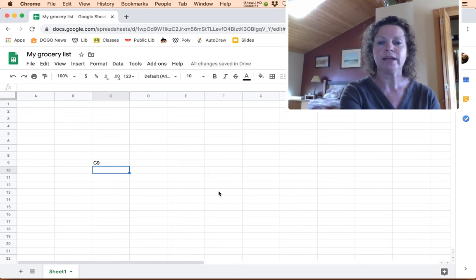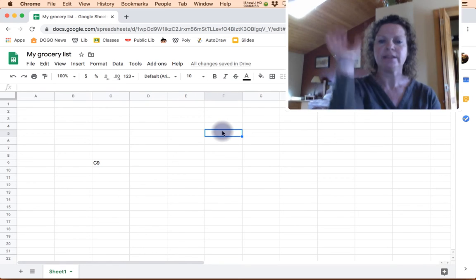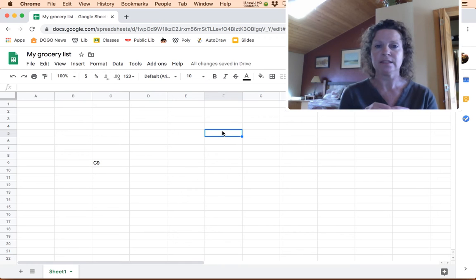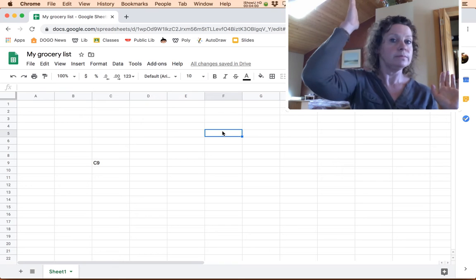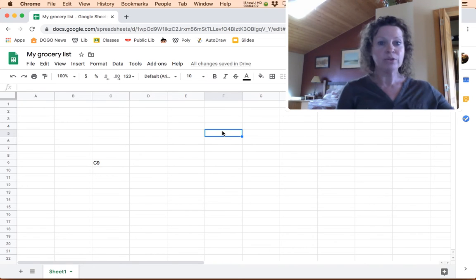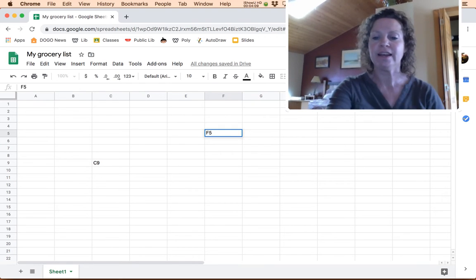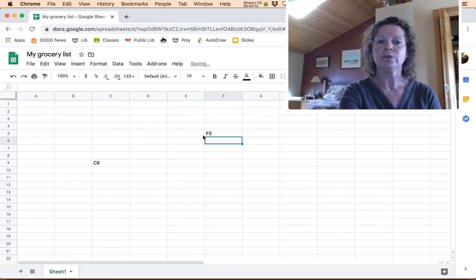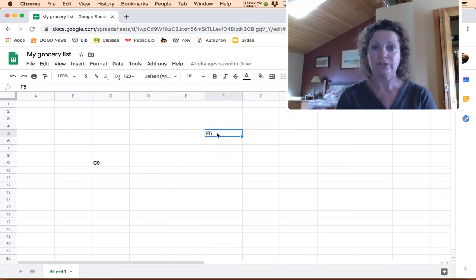Let's try another one. I'm going to click right there. My active cell is the cell that's outlined in blue. The column is column F, and the row is row 5. So my address is F5 for that cell. Each one of these cells has its own unique address.